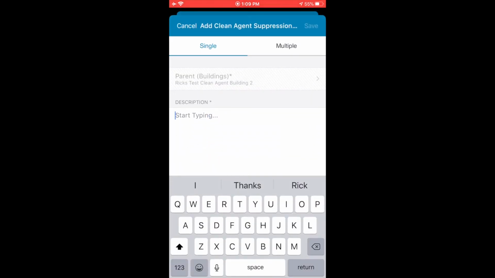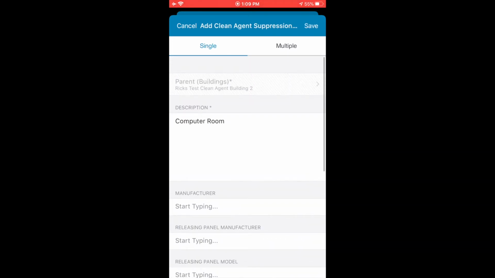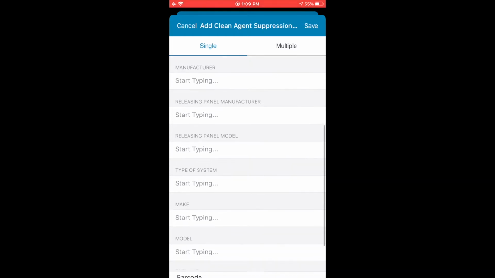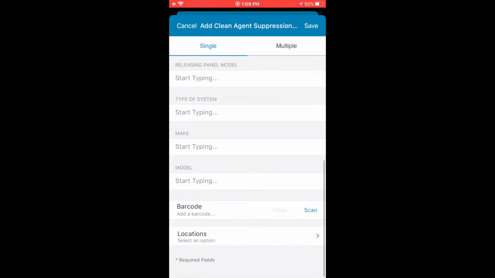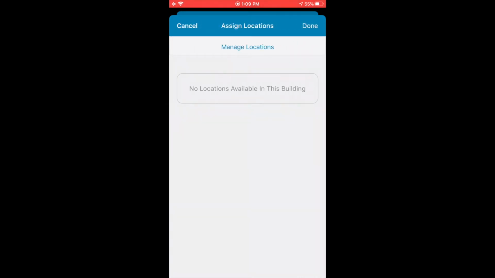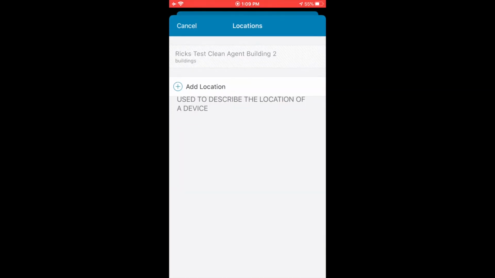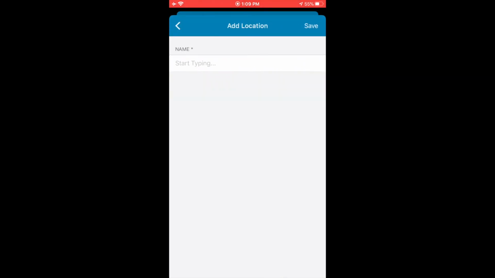Now, description. We're going to say computer room or wherever it's located. You can put the manufacturer and the releasing panel manufacturer, the model number, and add all that stuff in there. Right now, I'm just going to add the locations. You can see Manage Locations. We're going to select Manage Locations at the top up here to get a floor in here. We're going to add a location.